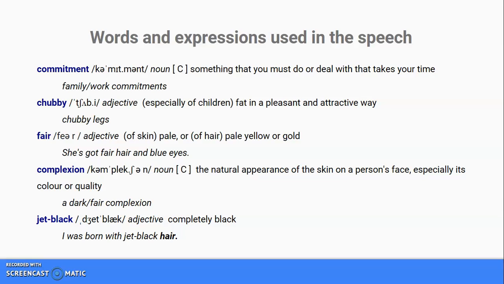So another word which I've used is fair. Fair is a multi-meaningful word. It has different meanings, but when you talk about the skin of a person, it means pale color, or about hair, pale yellow or gold color. For example, she's got fair hair and blue eyes. So fair hair means hair of golden color.